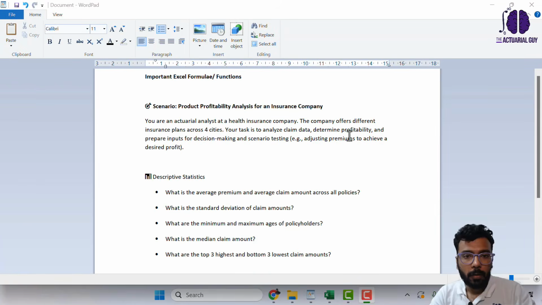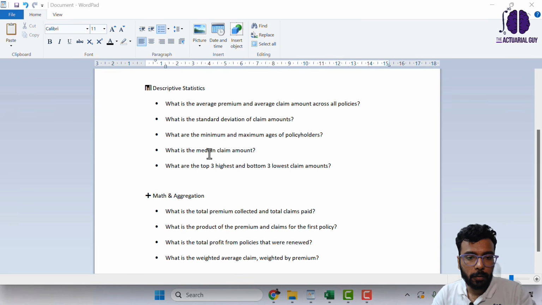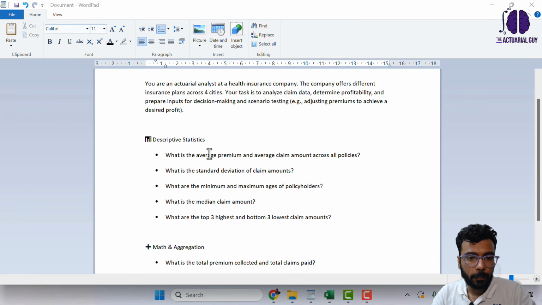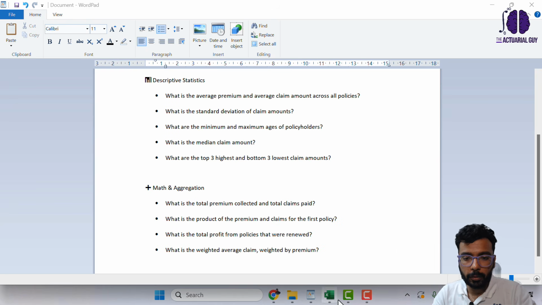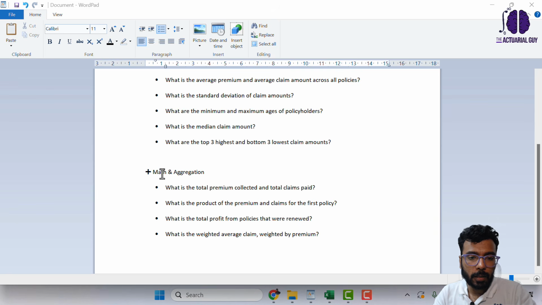Okay, now this is the second lecture on the Excel functions and formulae that we were covering. In the first lecture, we had gone over some of the basic average, standard deviation, minimum, maximum, median, highest, lowest, large and small formulae. Now we'll talk about some aggregation and mathematics. Okay, so let's do this.